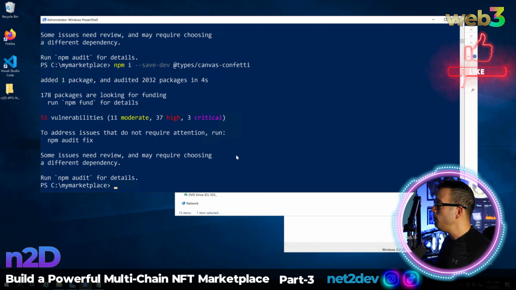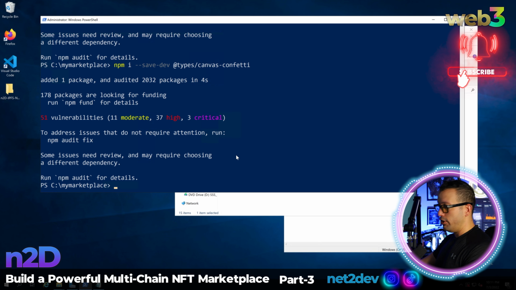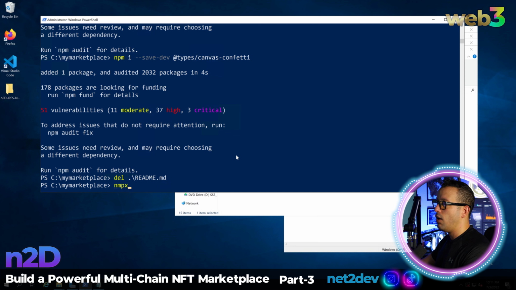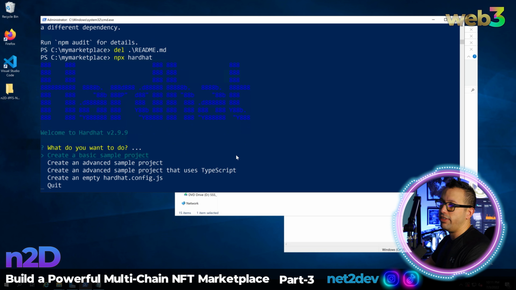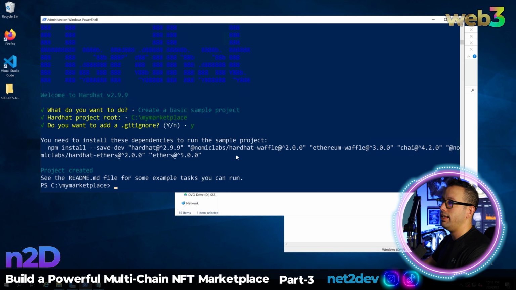Now what we need to do, we are going to initialize Hardhat, okay? So we need to build that Hardhat environment, okay? So the first thing I'm going to do, Hardhat will complain if I already have a README, and I do because NextJS will build a README file, so I'm just going to delete that. Now I'm just going to invoke Hardhat, npx hardhat. Now it's going to ask me to create a sample project, yes. Leave it on the root marketplace, yes, yes, done. I did that. And it's asking me if I already have this. We already installed this, so you're good to go. You don't need to deal with this. And now we should be able to work with the code.